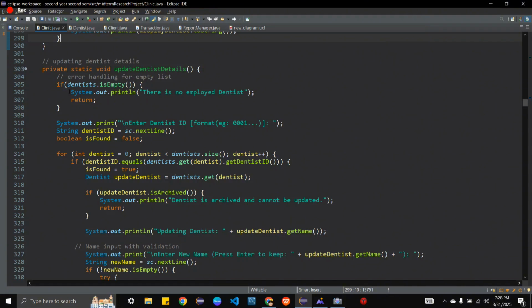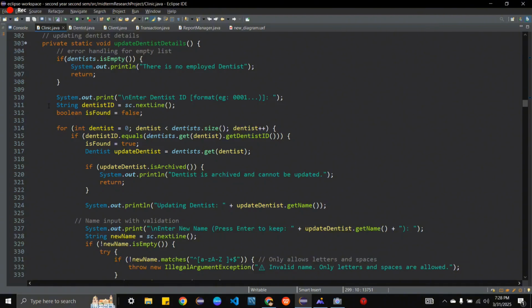The update dentist details has error handling first, meaning it will not function if the dentist list is empty. In order to update, we will require the user to input the dentist ID again so that we will know, as a programmer, which dentist object will be selected for the update. We use the for loop to traverse the entire list and find the exact dentist which has the same dentist ID from the user or manager. With the same condition, if the dentist ID provided is found inside the dentist list, then we will modify it.